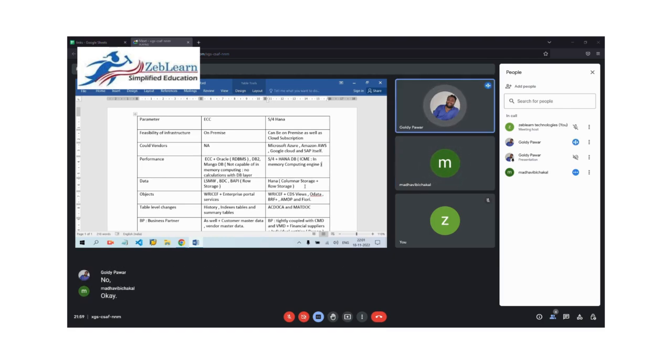No. AMDP is a totally different object. CDS view is a totally different object. It's up to you if you want to utilize AMDP in a CDS view. We can do that.